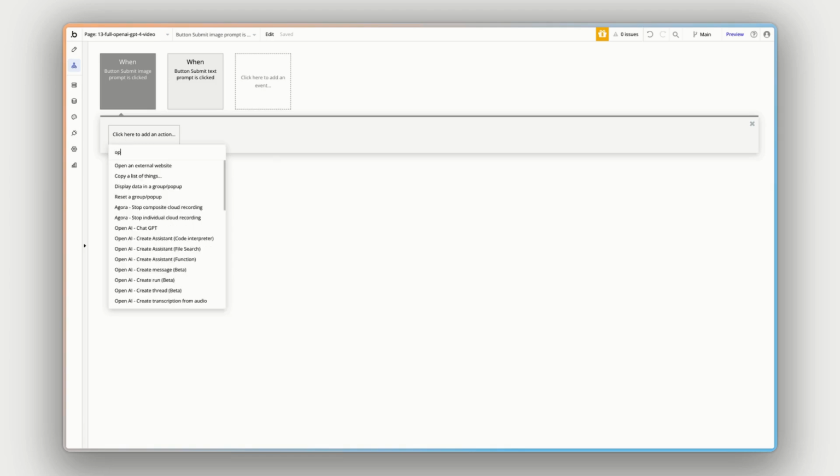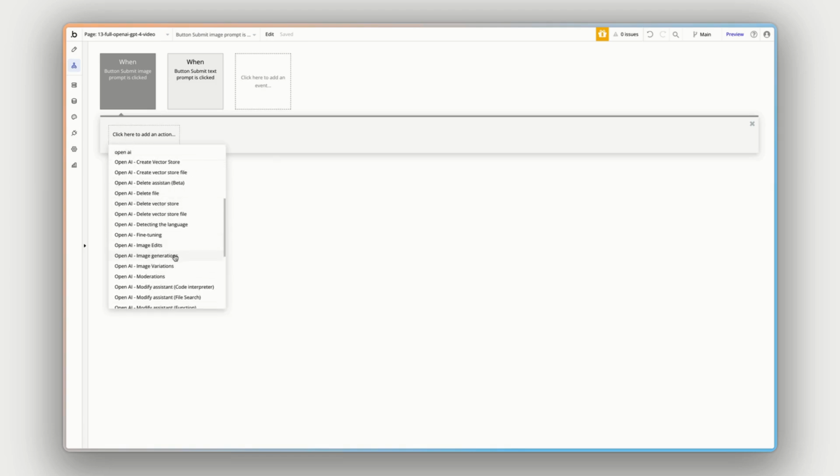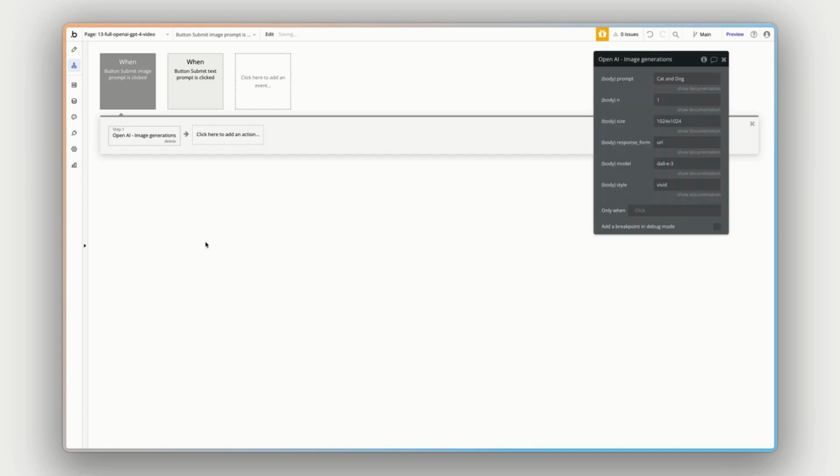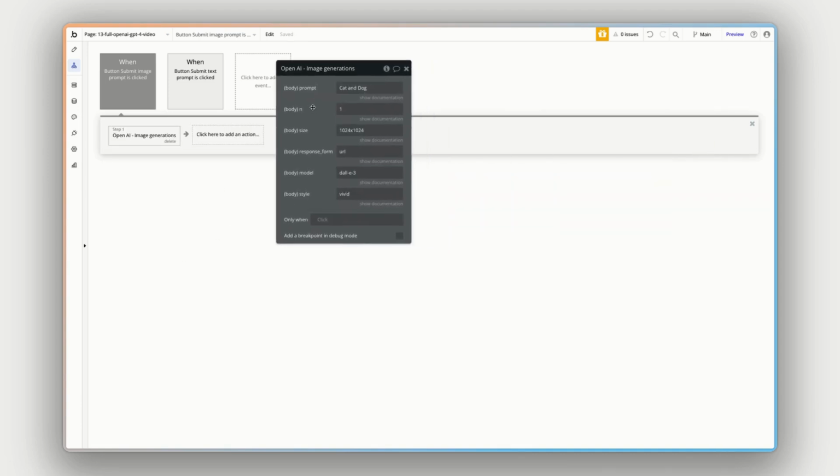Now we're going to do a different workflow this time. We're going to find image generations here. And here are the parameters that relate to that. So same thing, we have the prompt itself, the number of images you want to generate, and then some further elements that we can change if we want to.